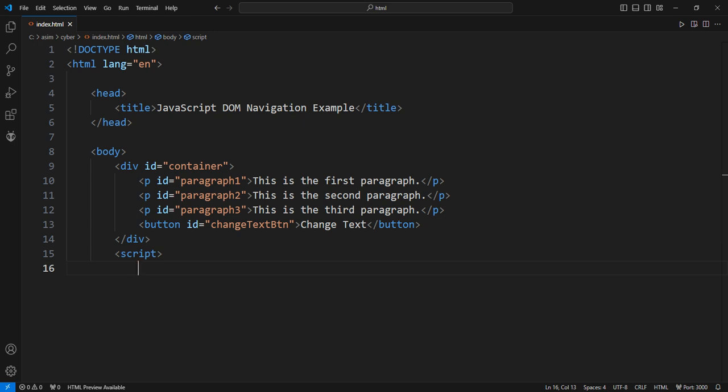Variable declaration to store the reference to the button element. We will interact with this element to add event listeners and respond to user clicks. Event listener attached to the button. Click event will trigger the function that modifies the text of paragraphs when the button is clicked.